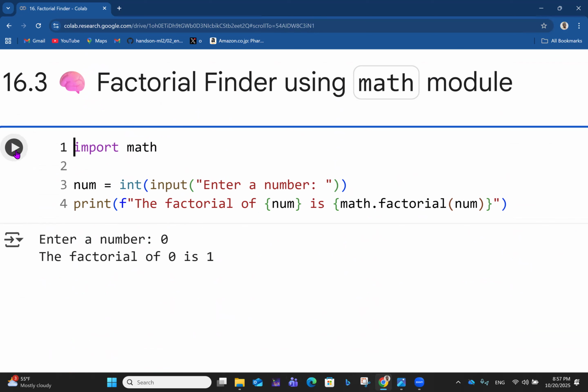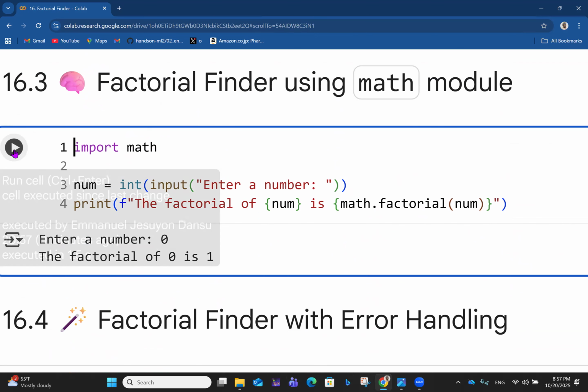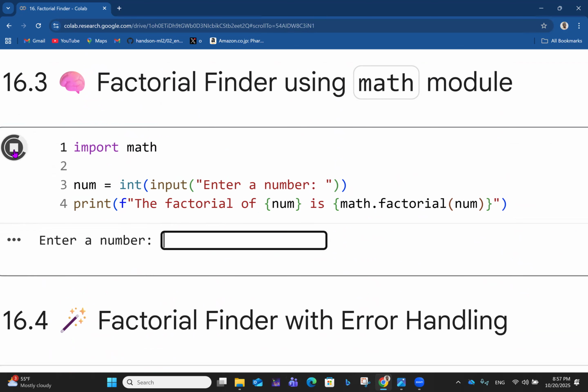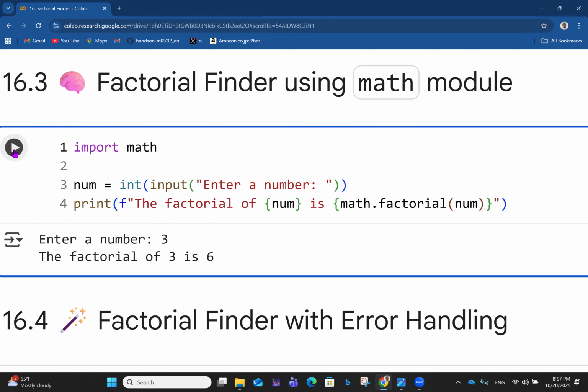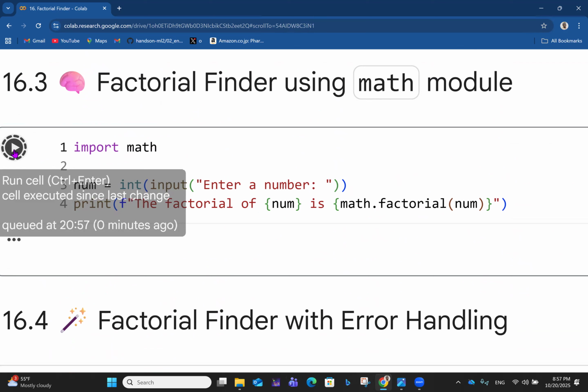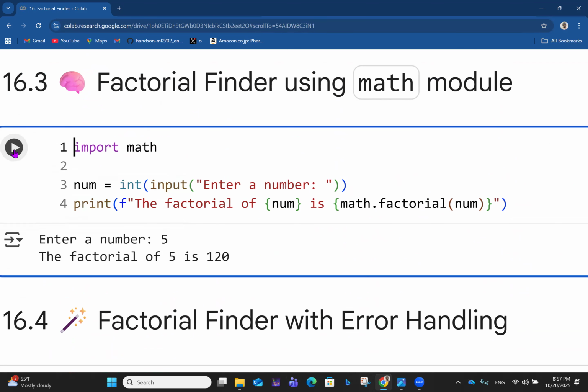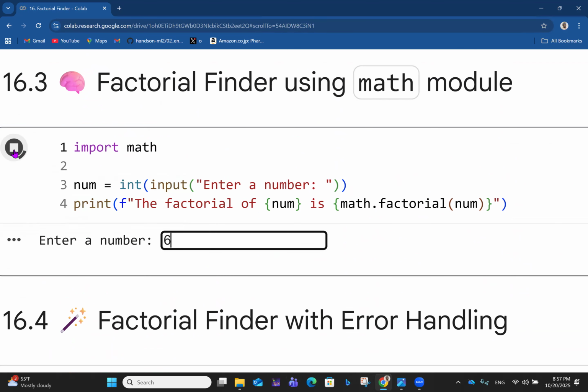So we go for 0. We know that's 1. We go for 1. We know that's also 1. We go for 2. That's 2. We go for 3. That's 6. We go for 4. That's 24. We go for 5, that's 120. We go for 6, that's this.